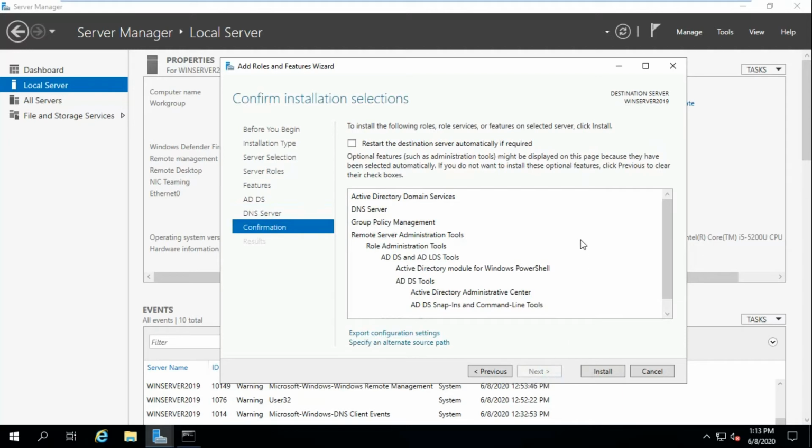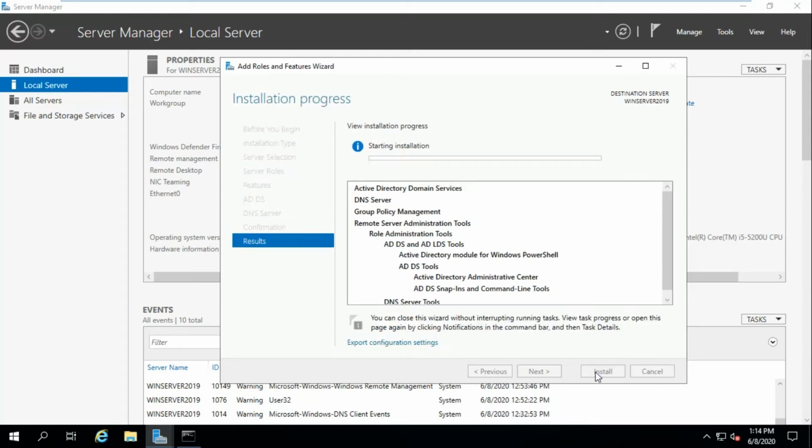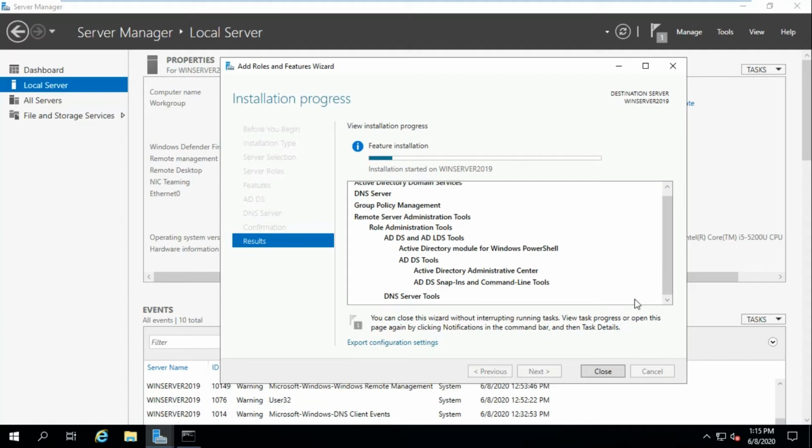And select next. So this is our confirmation screen. So here we have selected Active Directory Domain Services and DNS Server, and also it has some features like Group Policy Management and Active Directory administration tools. So which means we are completed. Just say install, and this will take a few minutes to complete this installation.